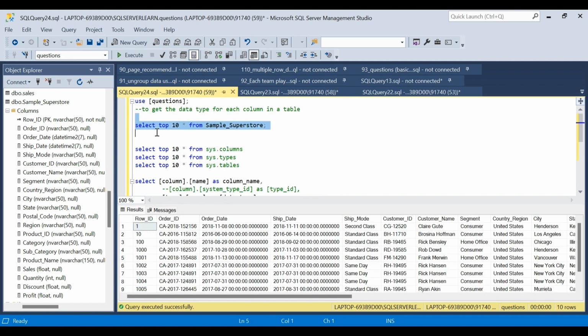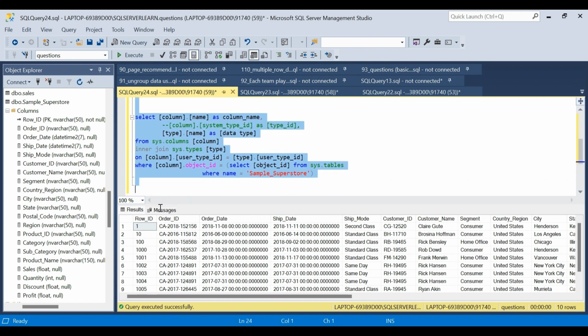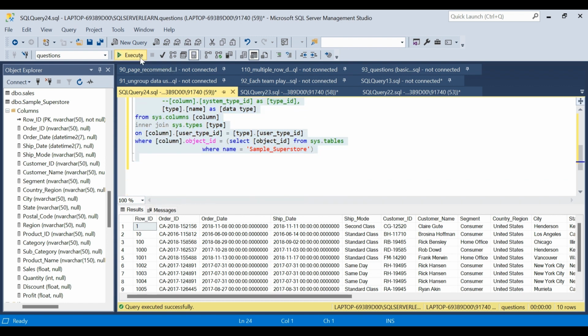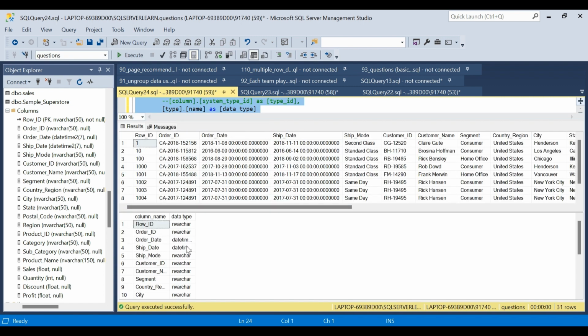We will run both the queries at a time so that we can compare the results. So we'll paste it here. We'll select from the beginning, starting from select top 10, and we will completely run the query and we will get the top 10 result as well as the final output where we have the column name and data type corresponding to that particular column name.